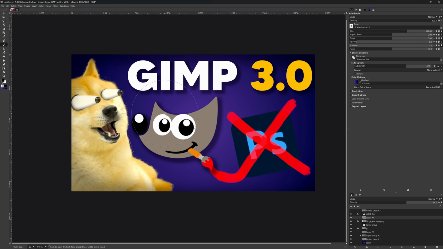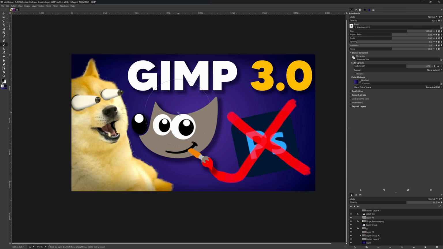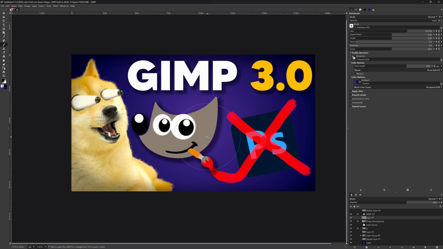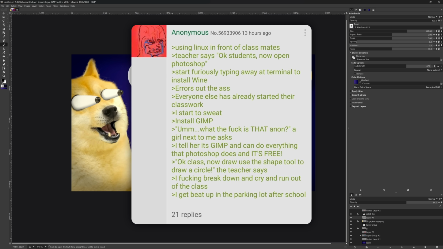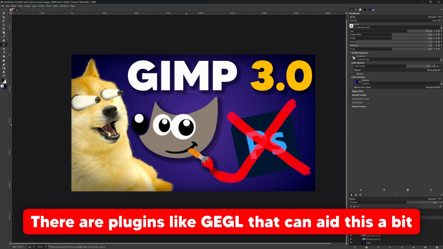So, obviously, I was able to make a thumbnail in GIMP. But I also discovered that there are certain limitations that I'm not the biggest fan of. So, there is still no shape tool. I didn't need the shape tool this time, but I do use the shape tool from time to time. And there is no real stroke effect, which is something that I use all the time.